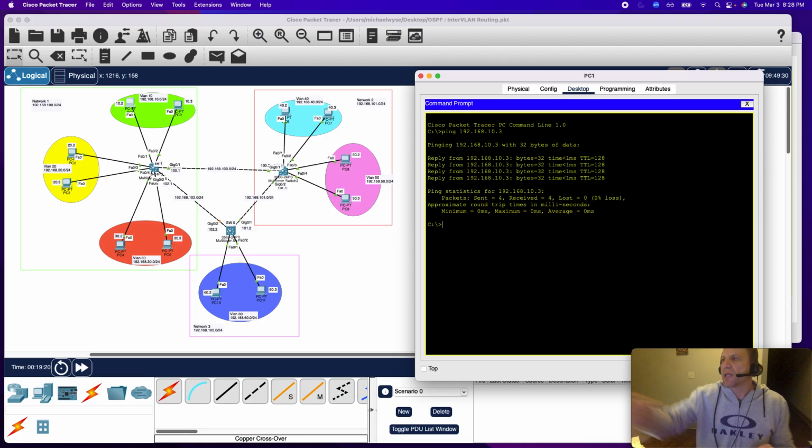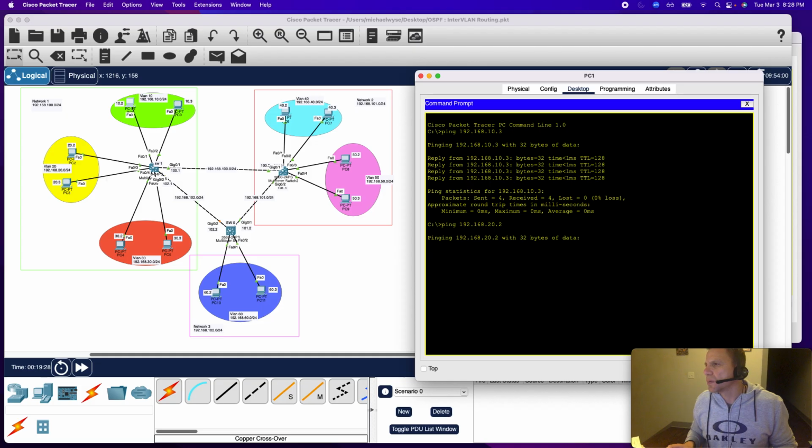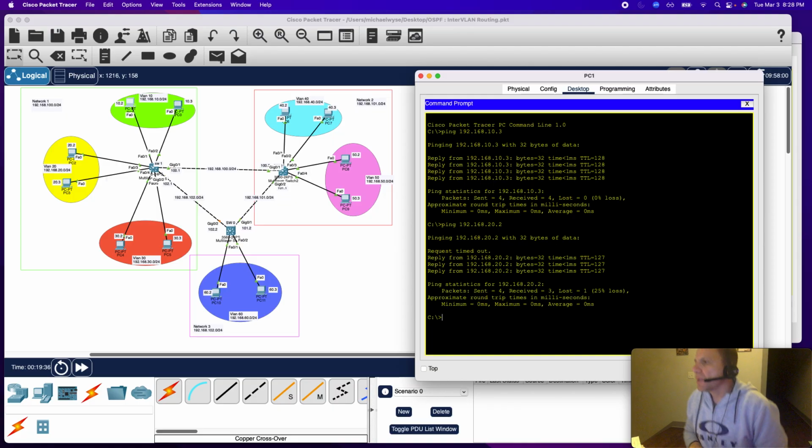But now we're going to try to ping a device on a different VLAN. So we're going to ping 192.168. Let's go with 20.2. See if that works. Okay. So basically we can ping from VLAN 10 to VLAN 20 now.